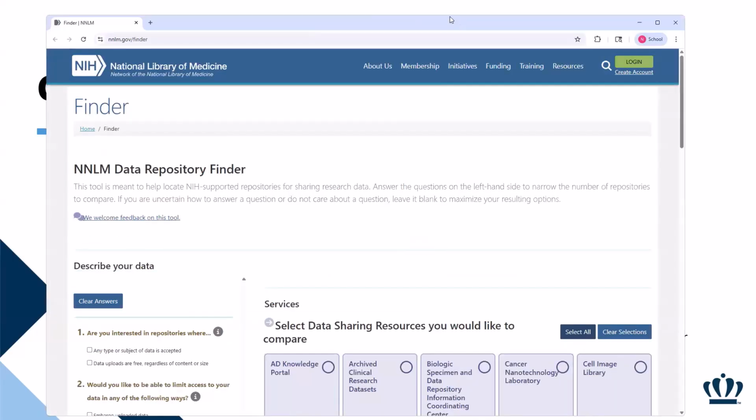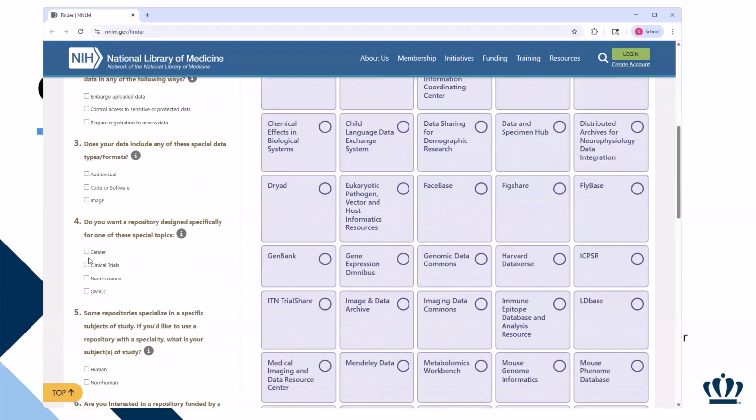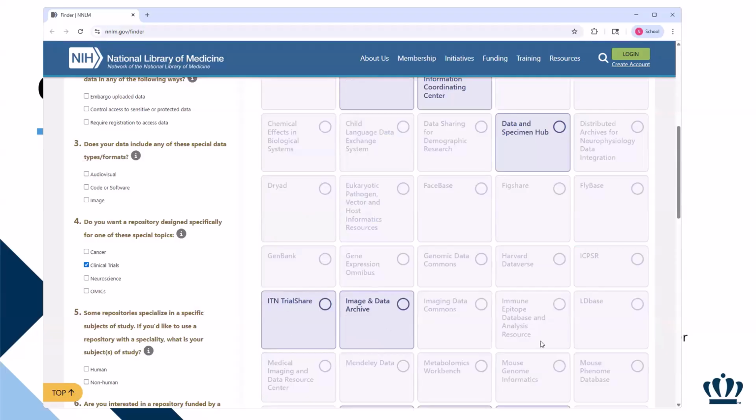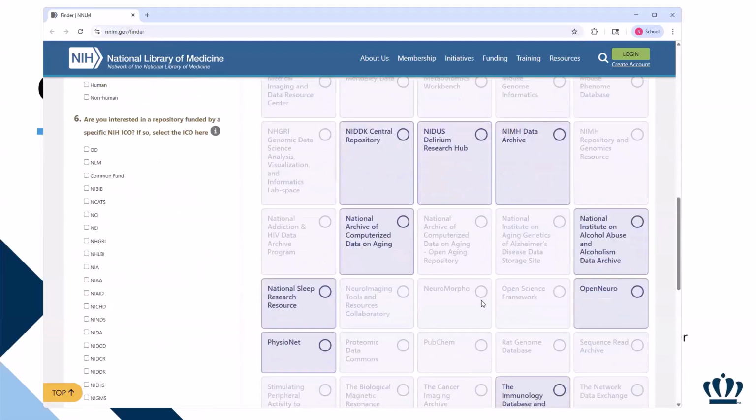So it's going to ask you to describe your data, any type, data uploads are free. Do you need to embargo your data? So is there a certain amount of time that you don't want your data to be made public? Do you need a certain format or type? And as you're narrowing it down, things will get grayed out and you'll see the ones that might be a fit for your data.